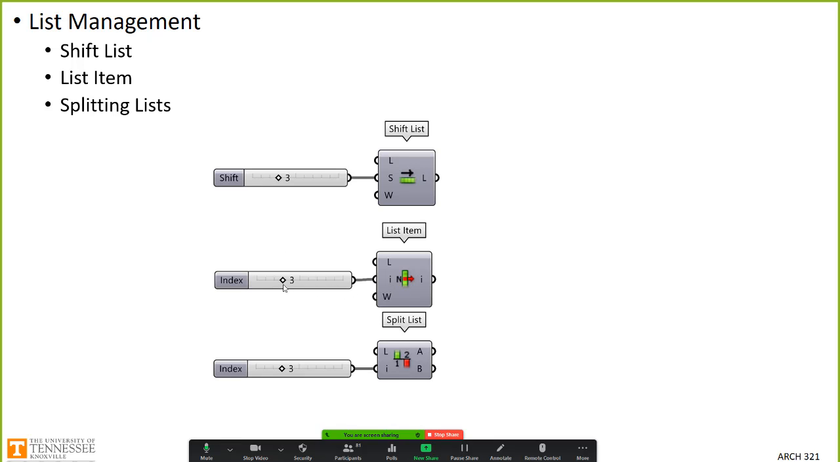And remember, the first item in the list is not 1. The first item in the list is 0. It always starts counting at 0 in computation, because computers like it more. So 0 is the first item in the list, and the 3rd item in the list is actually the 4th, not to be confusing. It's not the way we normally count, it's the way computers count. So 0, 1, 2, 3 would be that item in the list.